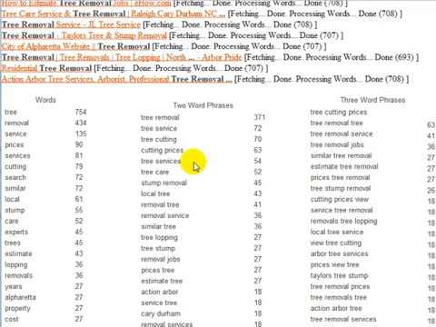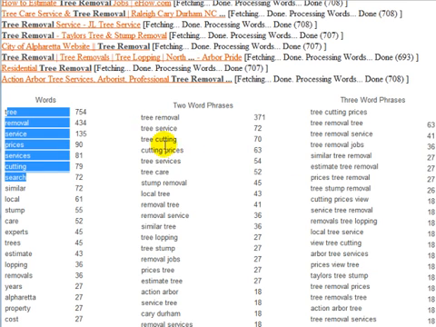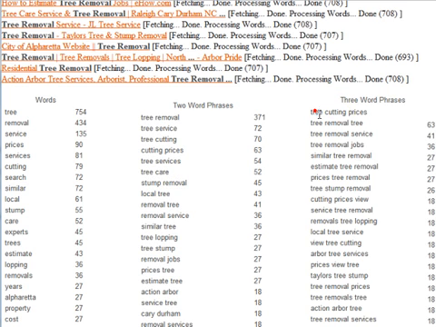Now, all you need to do is this. You're going to see three different columns here. You're going to see the column that has one word, two word phrases, and three word phrases. Now, your goal here is simply to take the top 5 to top 10 keywords and create an article about that. You can create one article about tree cutting prices that includes tree removal services, estimates, and things like that.